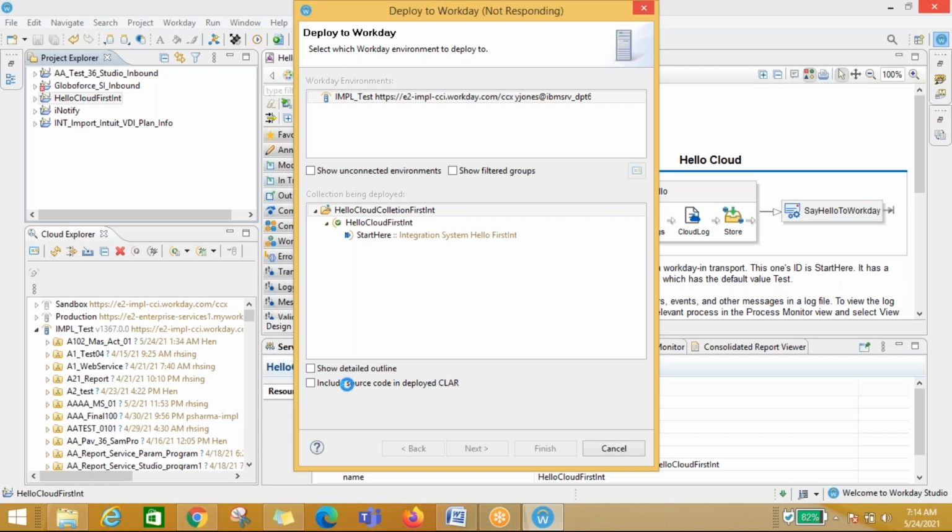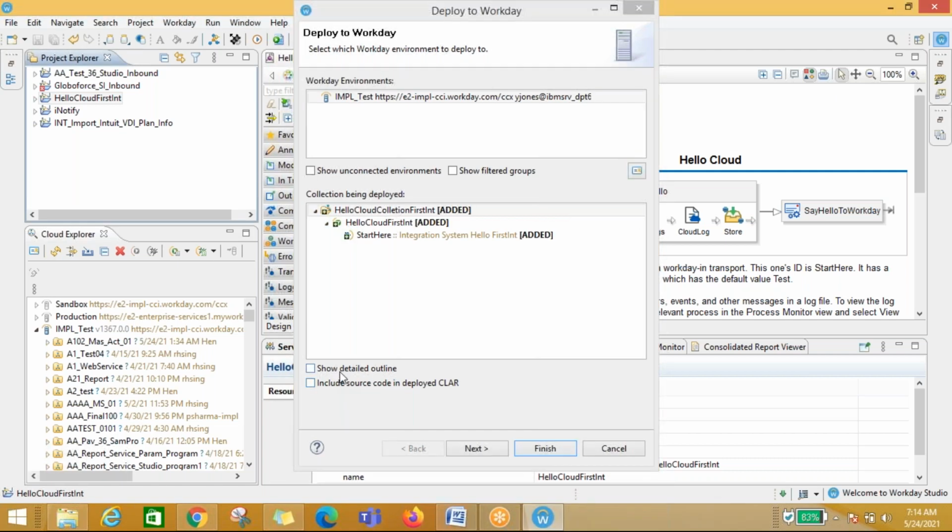Yeah. And then this is what I see right when we try to import another integration. Earlier, what had happened was we were not allowed to deploy. Why? Because they had deployed the integration without the option called include source code in deployed CAR. So the source code was not included while deploying this one.